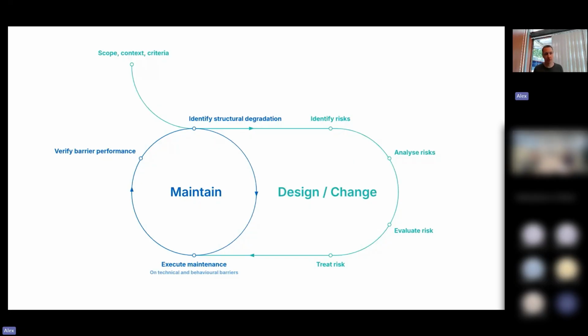do I have to mitigate my risk? If it's not low enough, you need to do something about it. Then you treat the risk, and hopefully at some point you're happy with the situation. You have enough controls and barriers in place to mitigate your risks down to an acceptable level. And then you can start to maintain what you have. So you've arrived, and you execute maintenance to upkeep your technical and behavioral barriers.